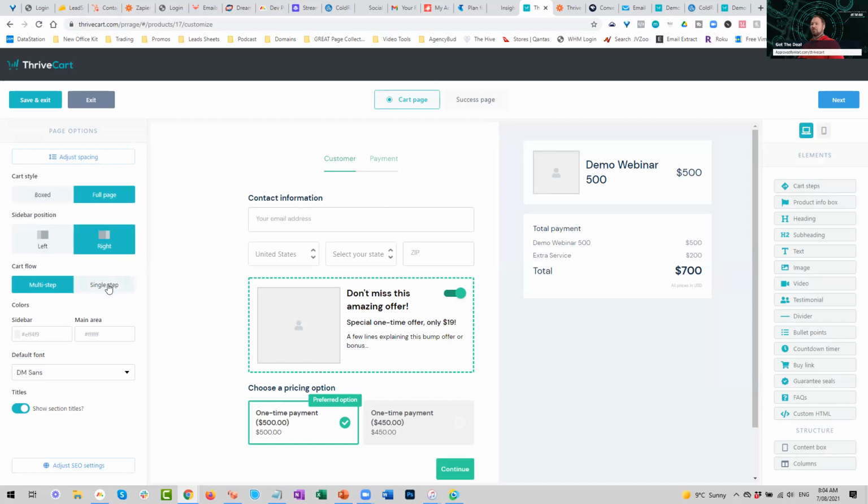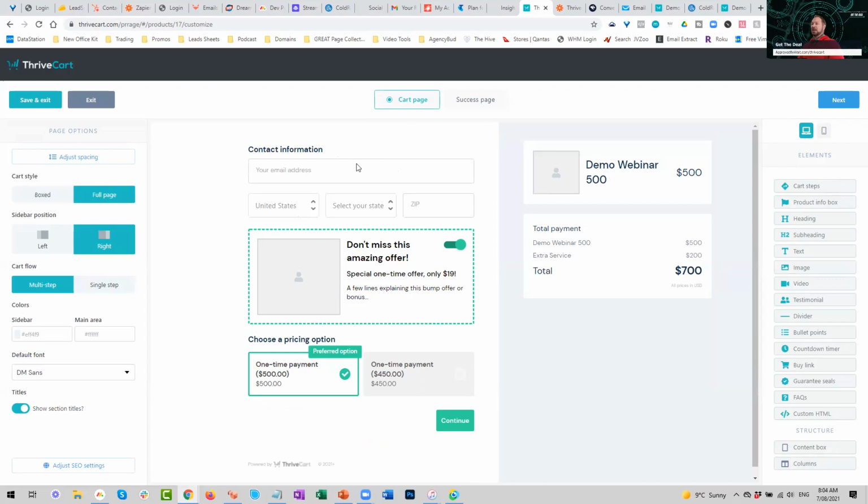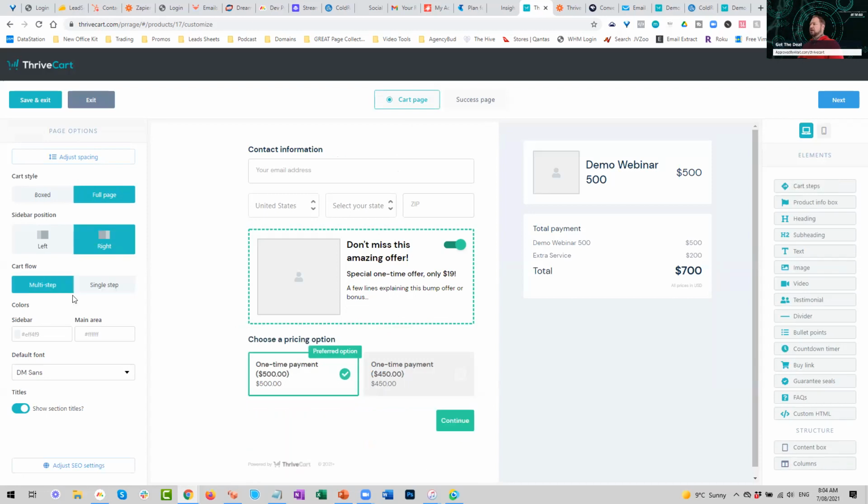So first of all, you can have either a multi-step or a single step. So what does that mean? In a multi-step environment, they put their customer details first. In a single step environment, it's all included on the one page. You can see the payment information pops up there. And over on the right-hand side is where you can add multiple things into the system.